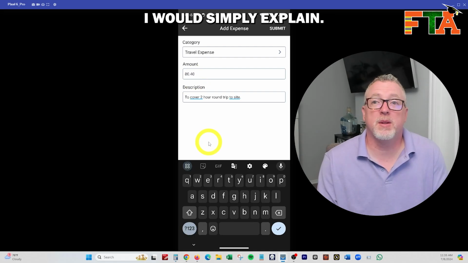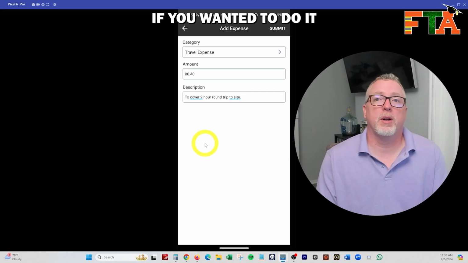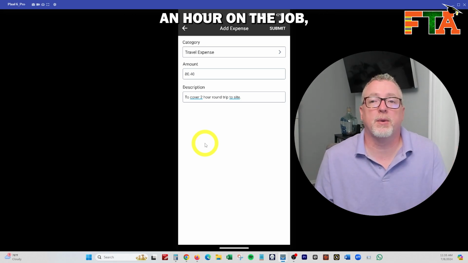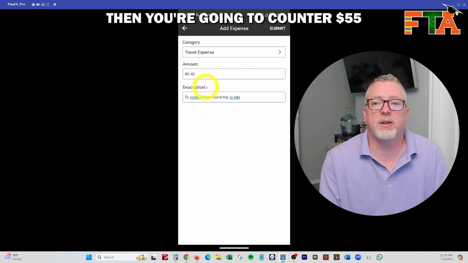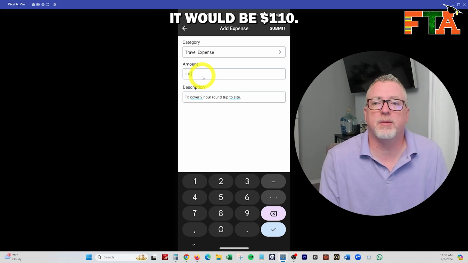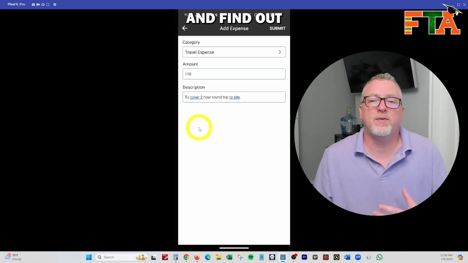I would simply explain, it's a 2-hour round trip to site. And that's really all you need to say on the travel pay. This is the reason why you're doing it. If you wanted to do it as your hourly rate and you counteroffered $55 an hour on the job, then you're going to counter $55 an hour on the travel for a 2-hour road trip. It would be 110.